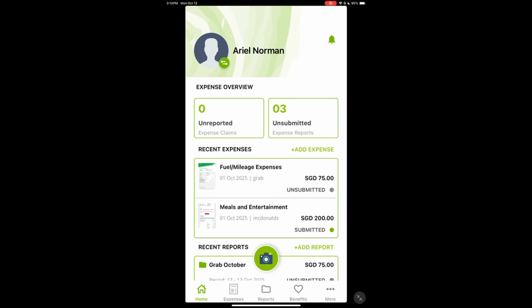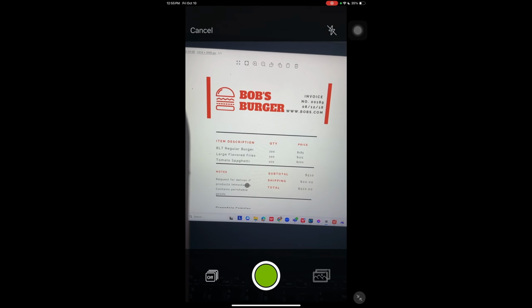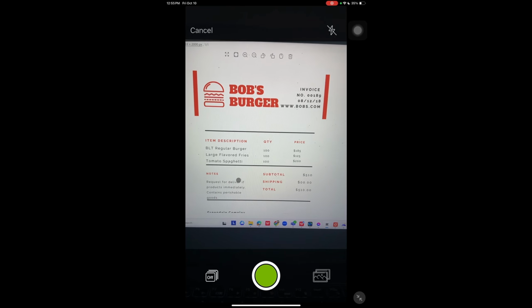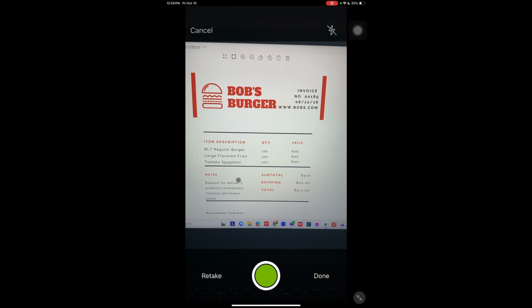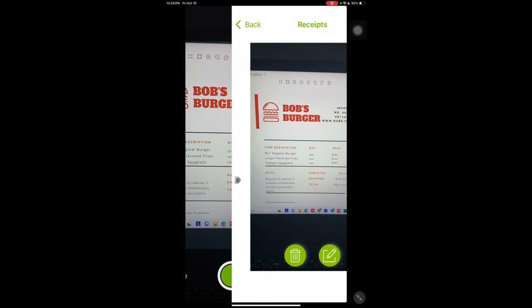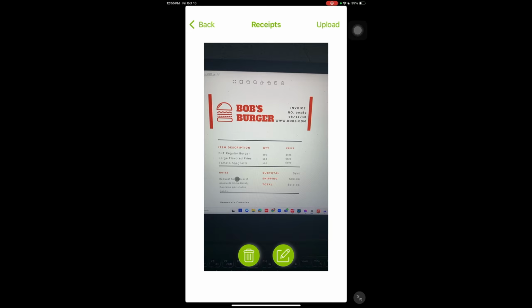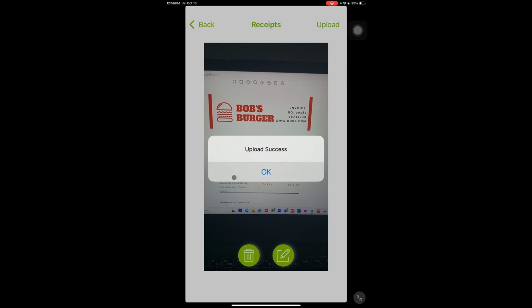Now, let's do an example using this feature. Prepare your receipt, then tap the camera icon and capture it using the green button. You can retake the photo or click Done to proceed. If you already have a photo of your receipt, you can simply tap the camera icon and select a photo from your device to upload. Once you've taken or uploaded your receipt, click the Upload button to submit your claim. You'll receive a message on the screen that says Upload Success. Click OK to close the message.